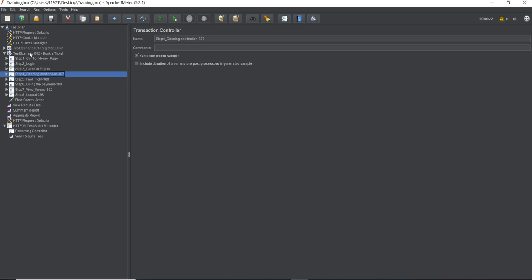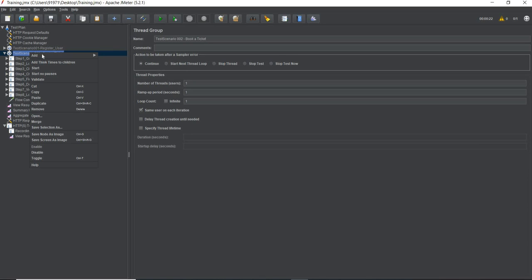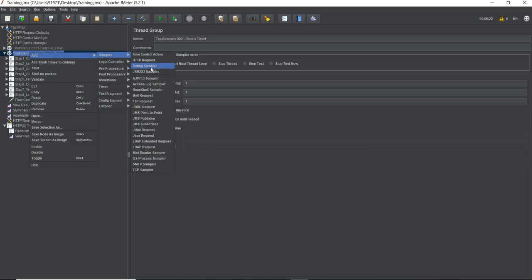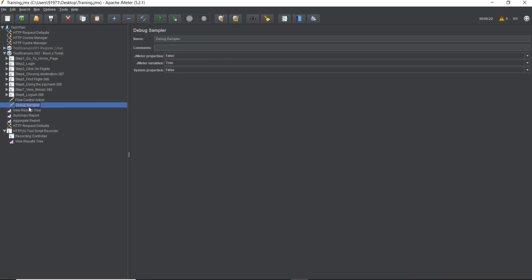One more thing you need to do over here is right click, go to samplers and add a debug sampler. So here you will have a debug sampler. Make sure that you have this sampler, it has a special purpose. We will get to know what the purpose of this debug sampler is.